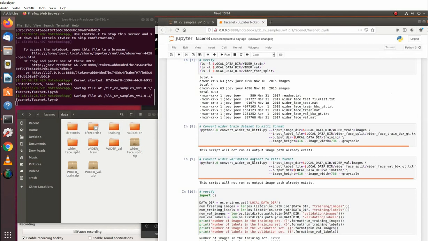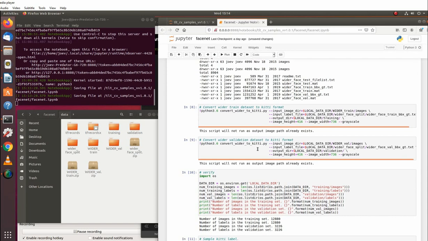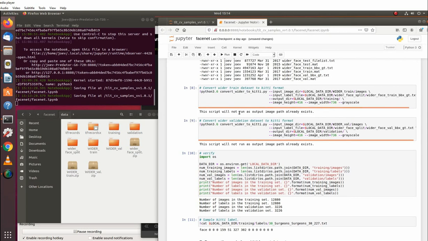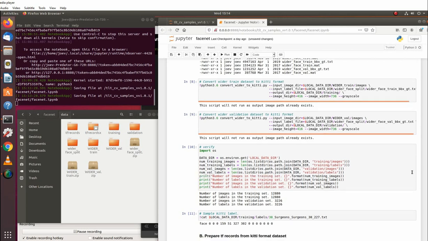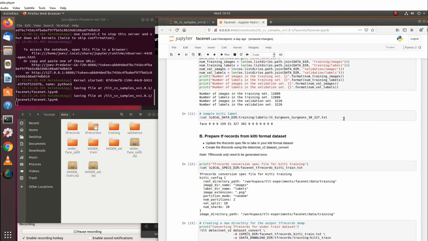And what it does is the conversion to the KITTI format, because the Transfer Learning Toolkit wants the KITTI format before it turns it into the TF records. So when you run these, it converts the wider train and the wider validation over. And then right here, this basically tells you that you're all done and you completed it. And then this is just a text file. It just basically tells you there's a face there. And then these are the points that it's been annotated to.